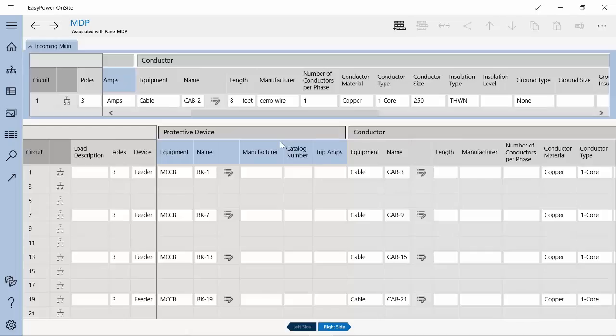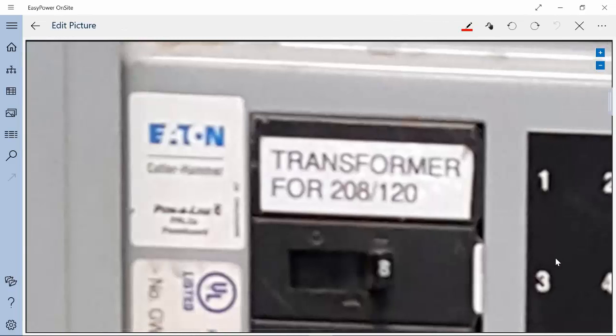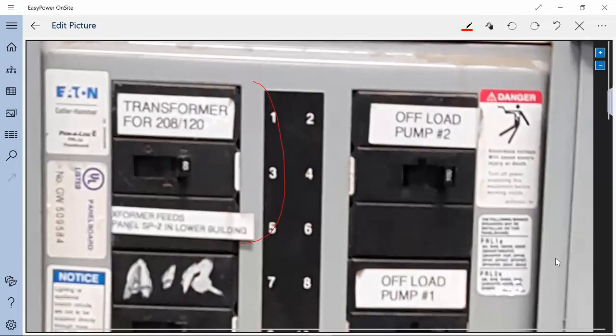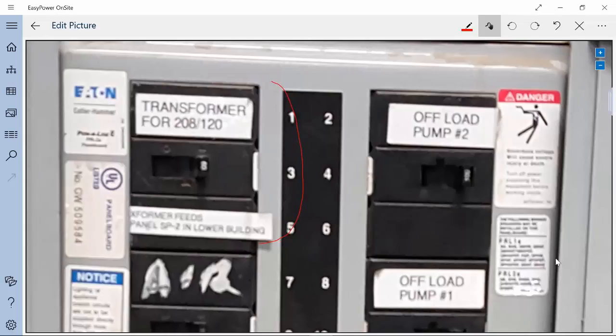Now I'm going to do the same technique as I go back and look at my loads and the panel schedule breakers itself. So now I'm looking at the panel schedule, the breakers. I can see the first 3 loads on the left side all go to this Eaton transformer that's routed off to 208 volt single phase loads in the lower building of SP2. And then on the right side, I can see that my first load is actually this offload pump. On this side I have a 60 amp breaker, and on this side I have a 100 amp breaker. So I'm going to handle those differently in my spreadsheet.